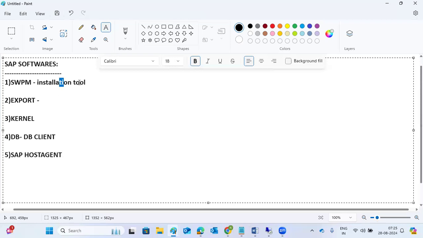So in SAP, if you want to do any product installation, we have to use the SWPM tool, which is the installation tool.